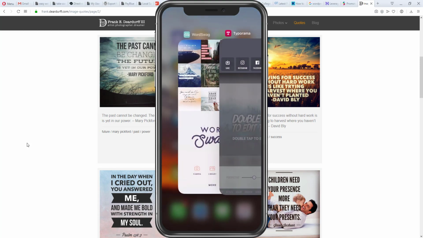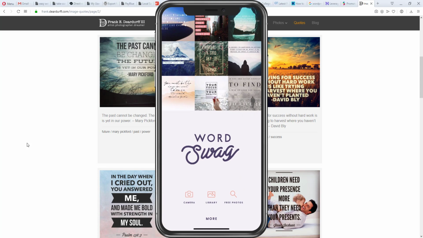Then I'll go ahead and go to WordSwag. Now this is one that I've been using the longest. I still really like it a lot. It has a lot of different features. Sorry about the messages up there.